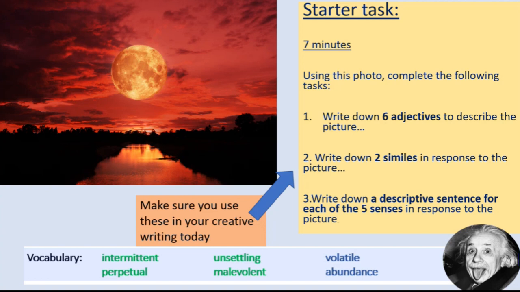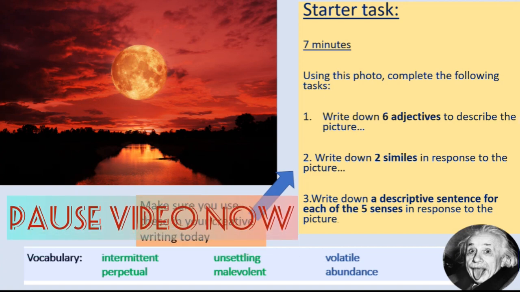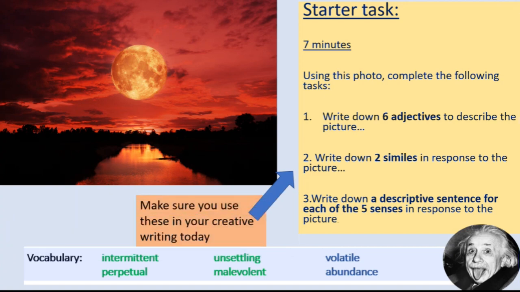The last thing to plan: what could you hear and smell if you were in the scene? So pause there and create a mini plan. 6 adjectives, 2 similes, and list what you could hear and smell if you were in that scene. Now we'll move on to the writing.